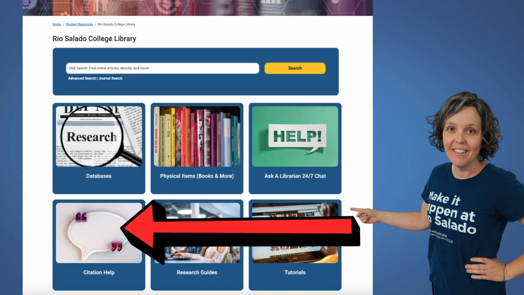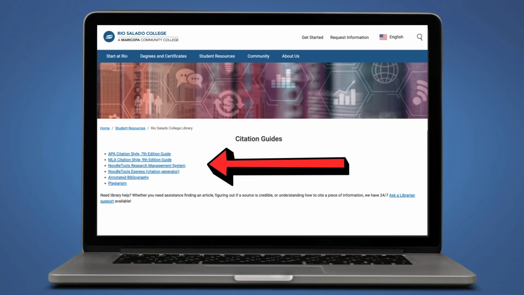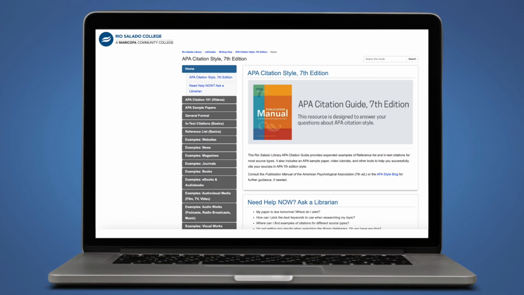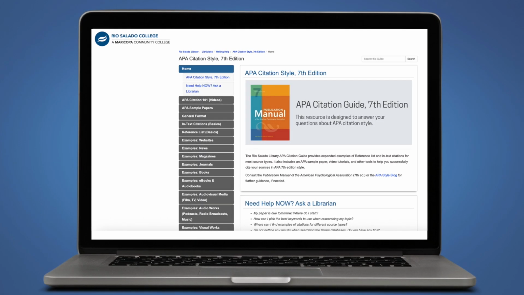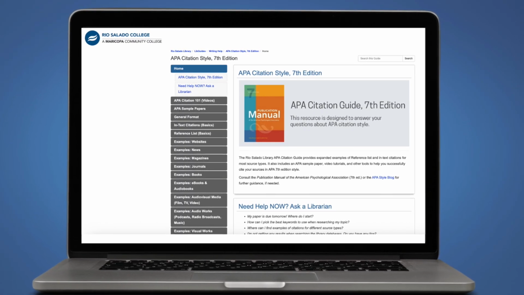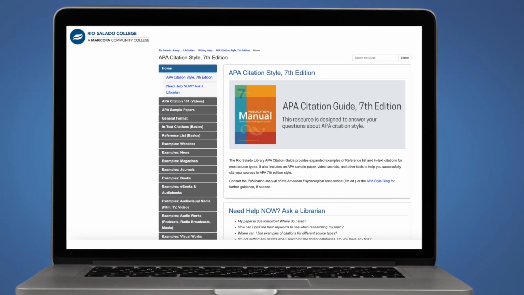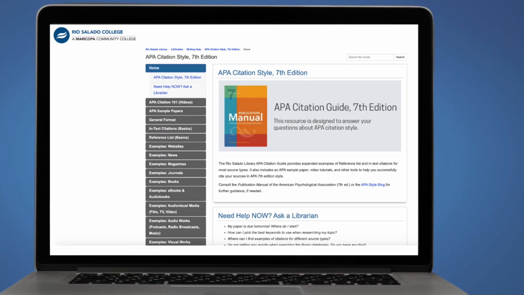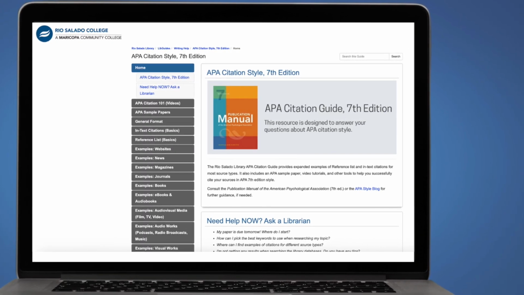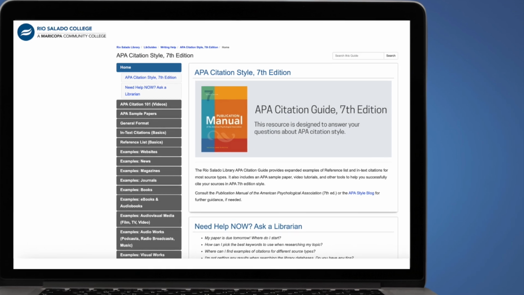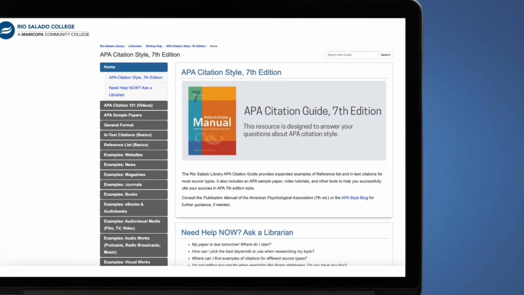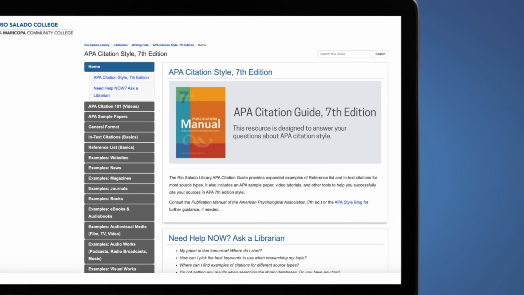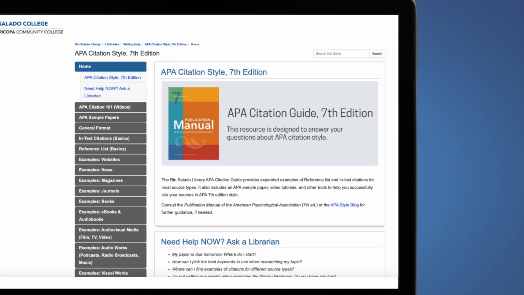Now, let's talk about citations. I mentioned double-checking the citations that the databases give you against APA or MLA guides to make sure they're correct. The library's citation help page is a great place to go to double-check that any citations you get from the library's databases or another source are actually correct. From the library homepage, click Citation Help to find guides for both MLA and APA formats. Each guide includes examples for how to cite books, journal articles, websites, artificial intelligence, and even shows you how to format your works cited or references page.